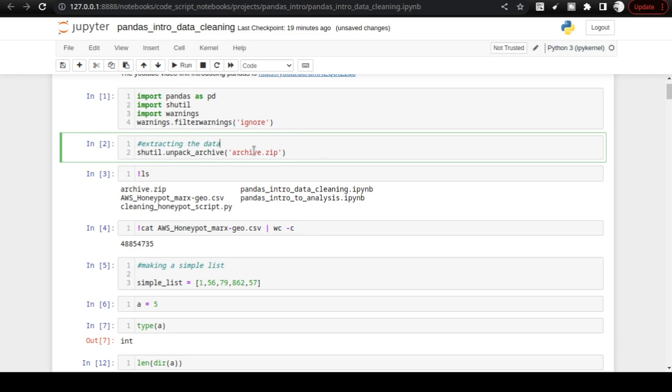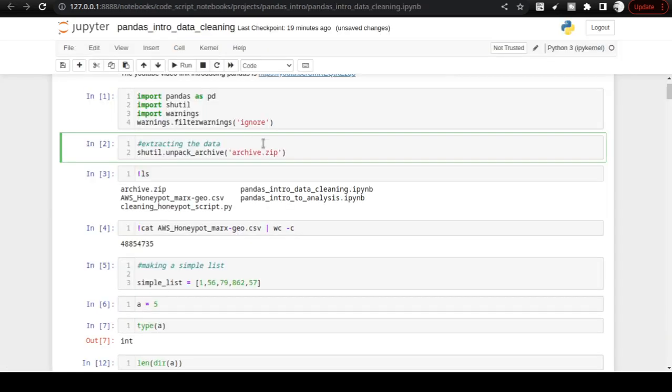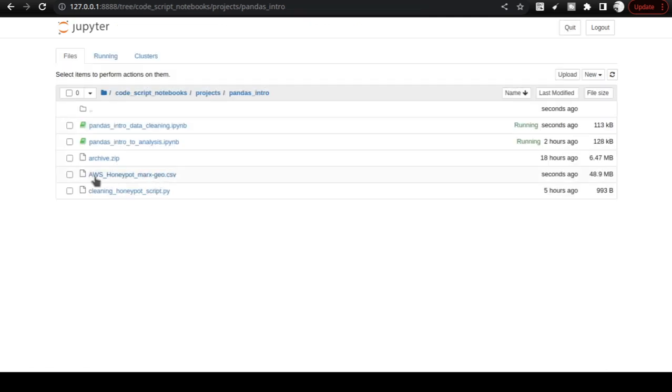Next, I'm going to extract. Before I extract it, I want to go back to the directory where the notebook is. This is the notebook, and you see there are only 4 files. Now come back here and I'm going to click on this. It will take a second or two, and you saw that it completed. If you come back here, you'll see there is an additional file, and this is the file that we are going to work upon.